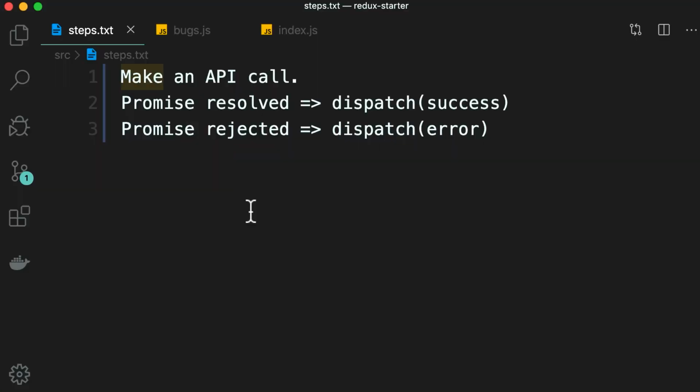Now let's see how we can save data to the server. So the steps that we have to follow are exactly like the steps that we have to follow when getting data from the server. First, we have to make an API call. Then, if our promise is resolved, we should dispatch the success action. Otherwise, if the promise is rejected, we should dispatch an error action. Now we can implement these steps explicitly, or we can use our new API middleware.